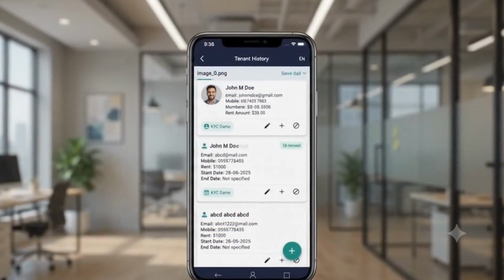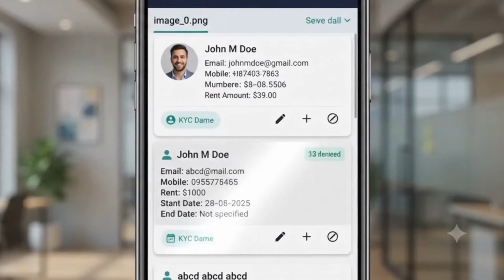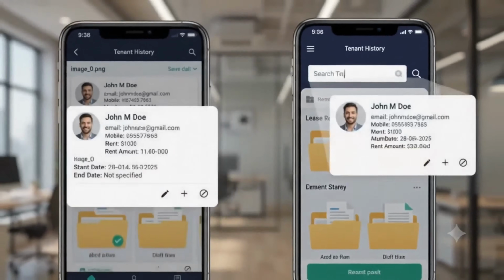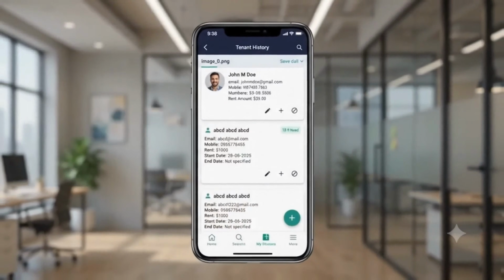Add tenant details and view history easily. Upload KYC documents with digital storage for lease files. Quick search functionality helps you find everything fast.